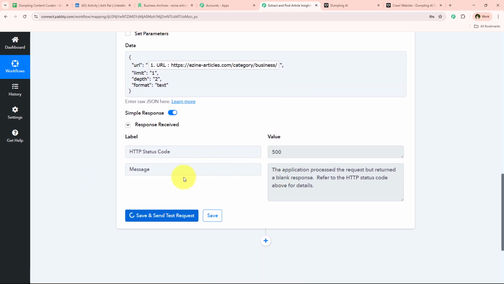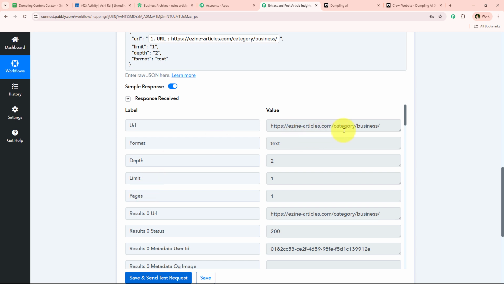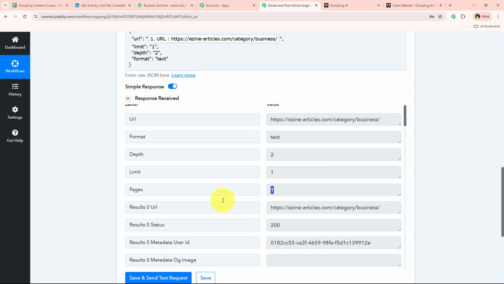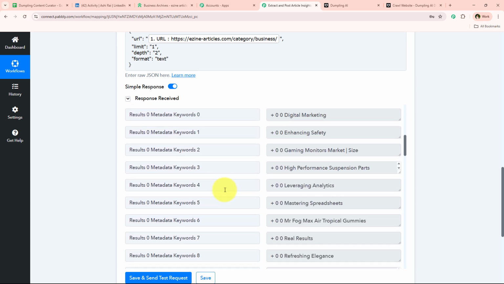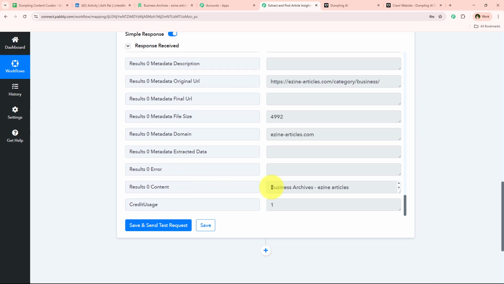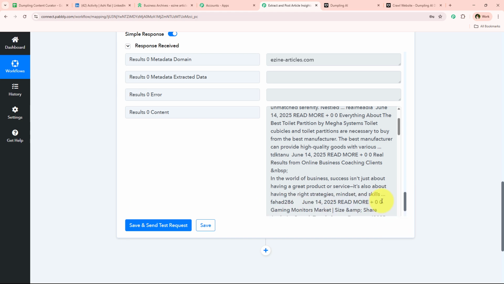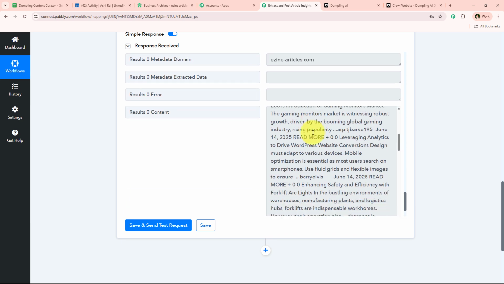So yes, you can see that now we are going to get the response, which is the crawled website response. Yes, we have successfully received the response. You can see the URL, you can see the format, depth, limit of pages right over here, and also the rest of the details. And over here you're going to see all the keywords. Moving on further, over here you're going to see the content of that page. So yes, we have successfully crawled this page.